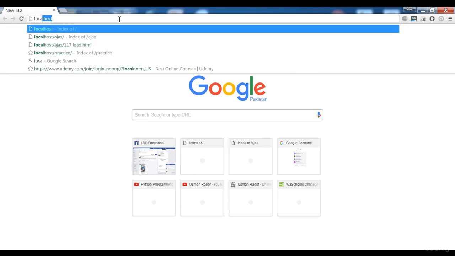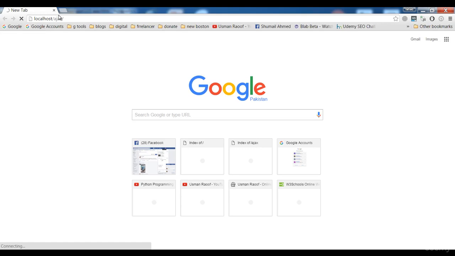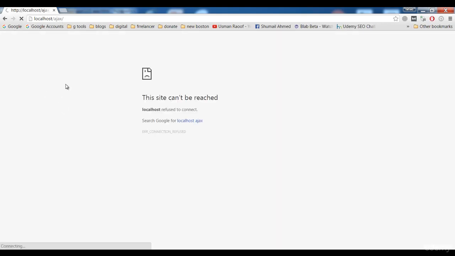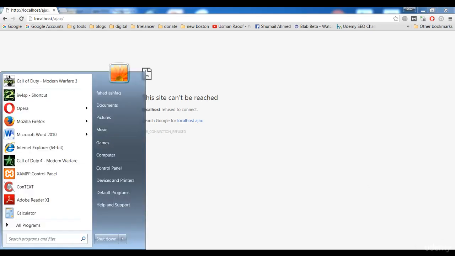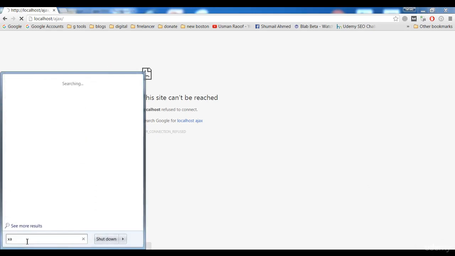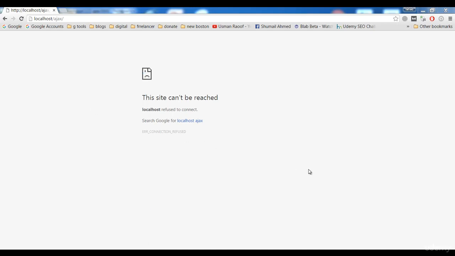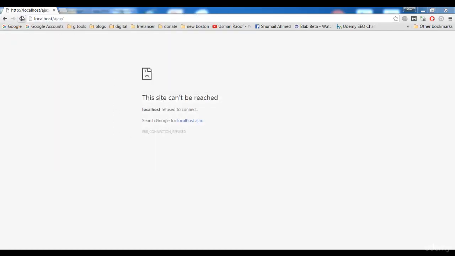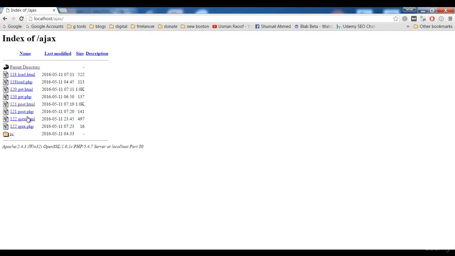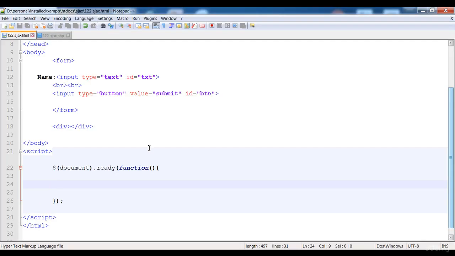In the browser you have to write localhost, and in the Ajax folder, this is the Ajax folder. My example is not started, so now I'm going to start my example. Here it is started. And now let's reload it. So now it is accessible, and this file I have created, 122 Ajax, in which we will give our values.